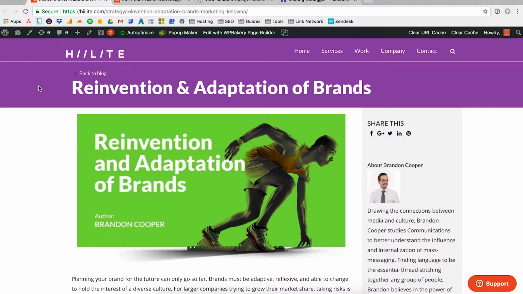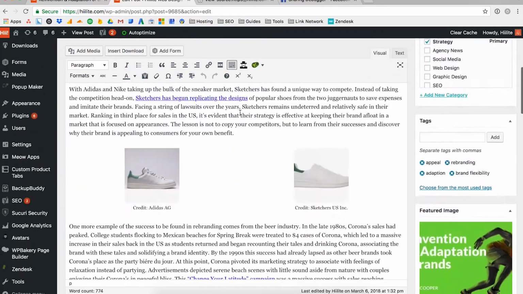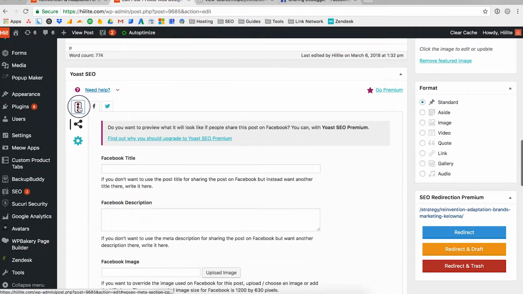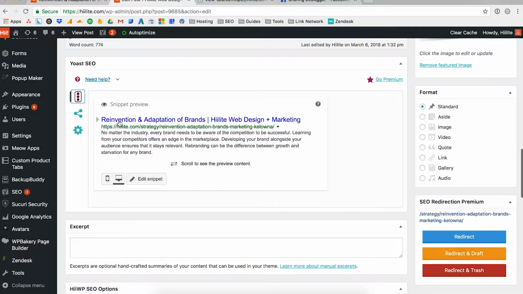So let's give an example. Right here I have a simple blog post, and this blog post has already been set up so that it has its Google title, its featured image, as well as a little description. I'm going to go in and actually edit this just to show what that data looks like. So here you can see this is the title that would show up to Google, as well as the description. But it's a little messy when we try it out on Facebook.